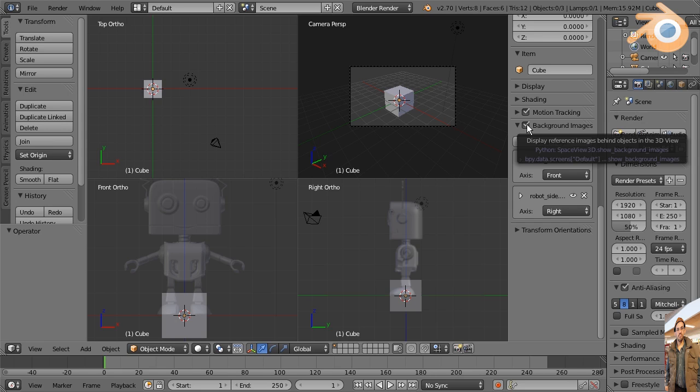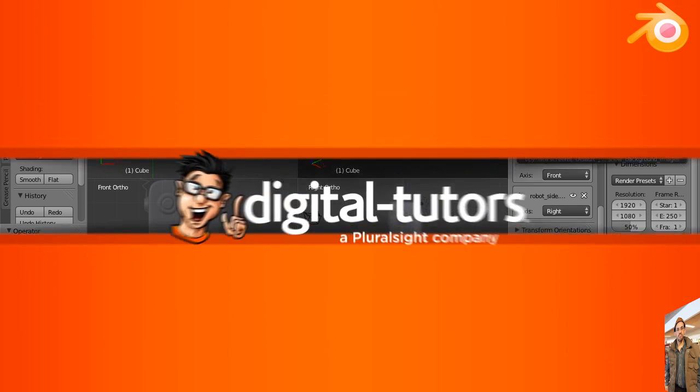So the next thing we'll do is go ahead and begin to block in the body of our robot. So let's go ahead and do that next.